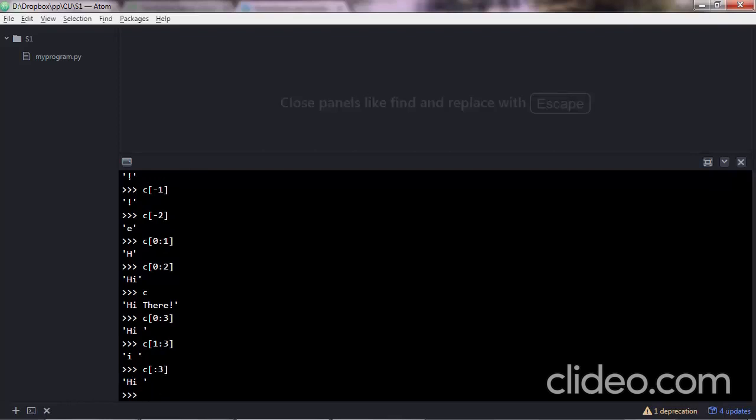And similarly, if you want to extract there with the exclamation mark, well, what you'd want to do is T would have an index of 0, 1, 2, 3, so 3, and then you can just pass a colon there and execute it, and that will give you there with the exclamation mark.